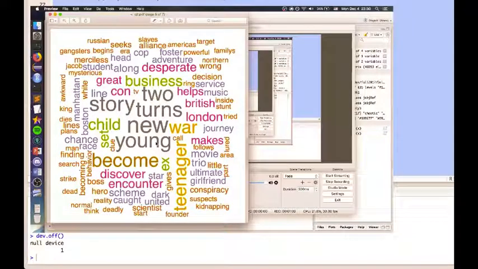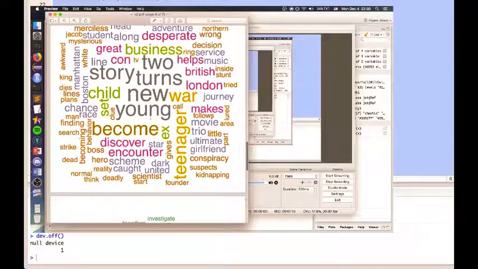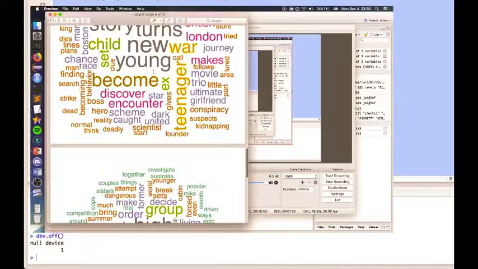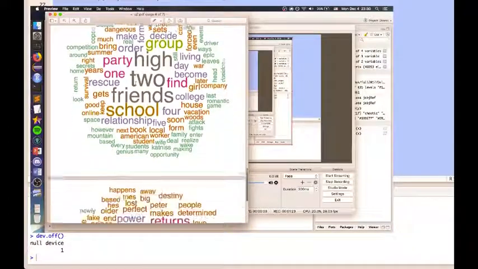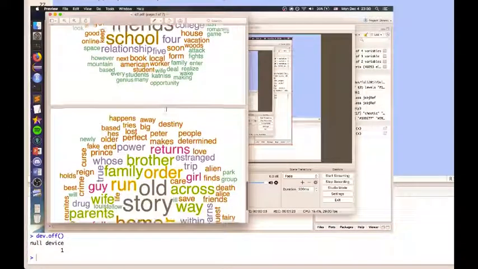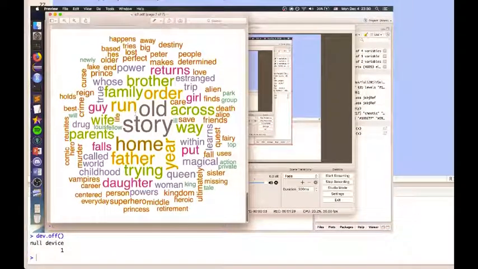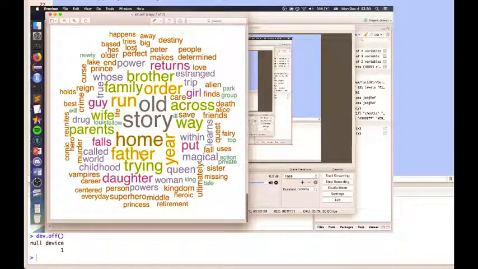Here we have the, this is a tough one. Let's see. Discover, encounter, business. This could be maybe like a drama of some kind with new young teenagers. I don't know. Here's sort of a coming of age movie, probably high school friends, school. And then this one here looks like a family drama, older brother. Yeah, probably a family drama movie there. So there's our topic models, or word clouds representing the topic model.